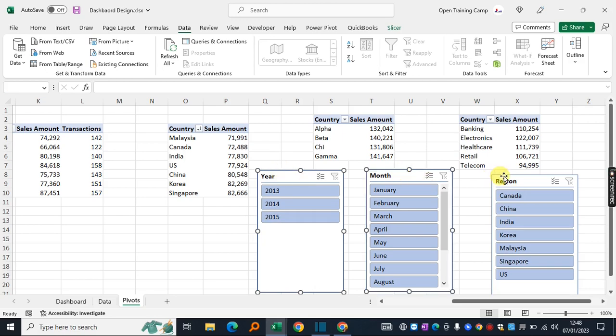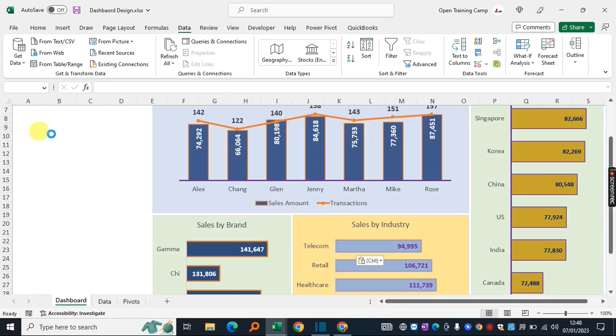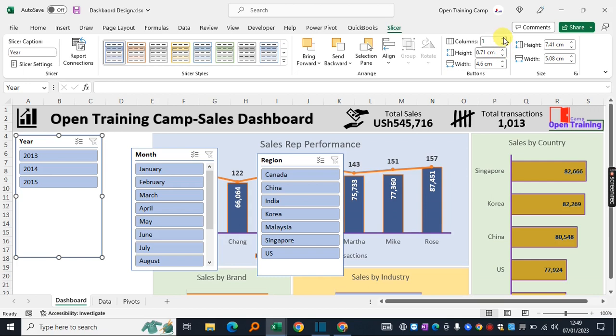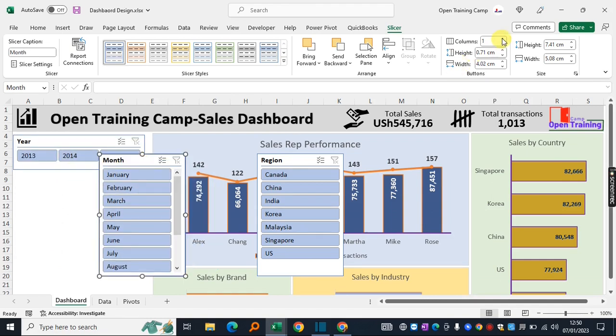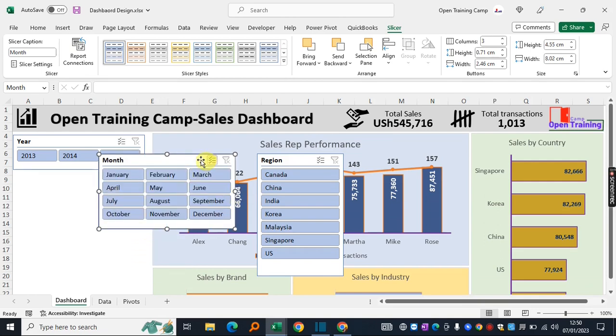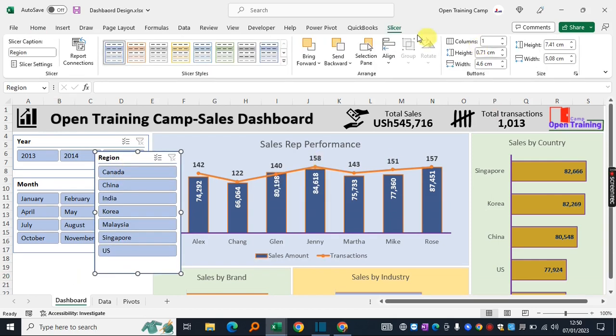So I'll hold Control and click on all these slicers, Control X, come over to my dashboard worksheet and Control V. Let us also format these slicers so that they can fit on our chart. So I'll come over to the slicer options. For the column, I will make this one into 1 column and resize it. This one, I'll give it 3 columns, and I can also resize it to fit on the space that is left right here. Let's also work on our last slicer.